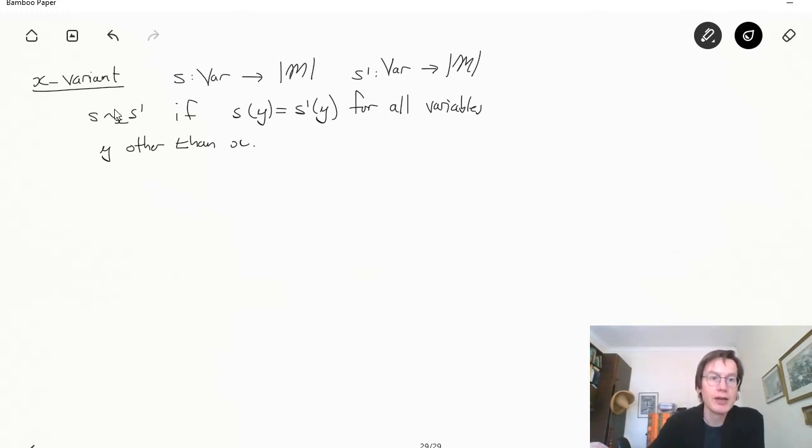You can go and check that this relation, which is a binary relation between assignments, is an equivalence relation, pretty straightforwardly. If I fix a variable X, then the binary relation of being an X variant is an equivalence relation on assignments. Go and check that.